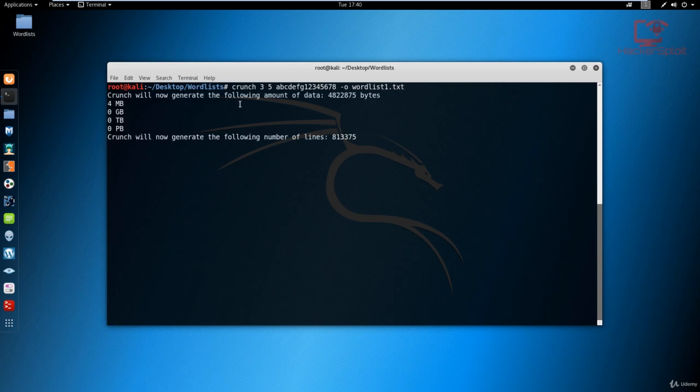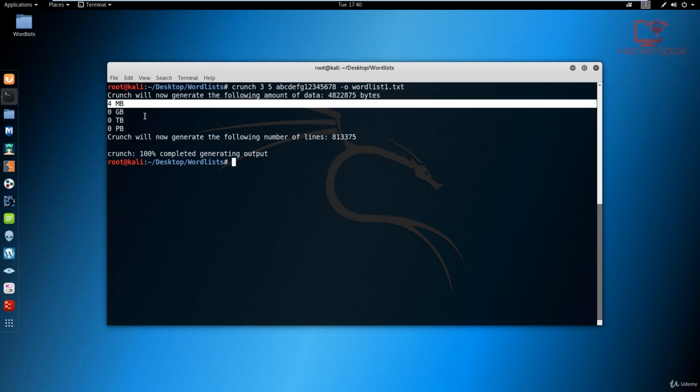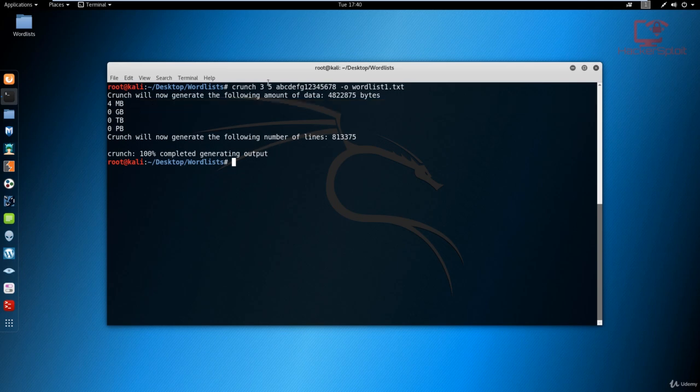All right, so I'm just going to hit enter, and as you can see, crunch will now tell you the amount of data, the size of the word list that it is going to generate. As you can see, it took only about 4 megabytes. That's because this word list is relatively small because of the character set that we've provided. Remember, if you do not specify a character set, which is what we'll be looking at, it's going to generate a word list that contains all characters. So you can expect the size to be quite large. As you can see, the units specified here are gigabyte, terabyte, and petabyte. So things can get really, really big, and it's very important to understand that.